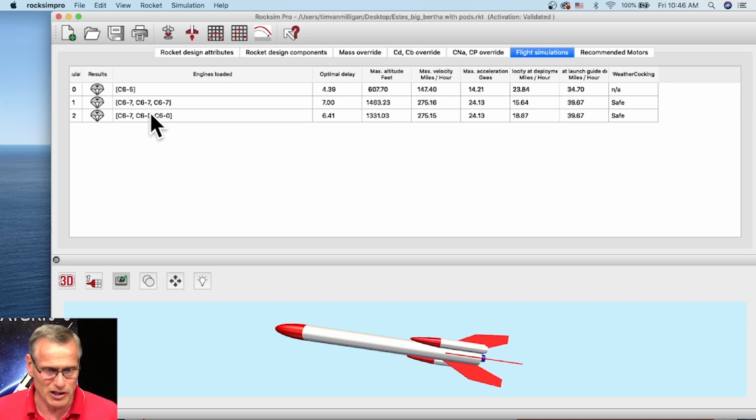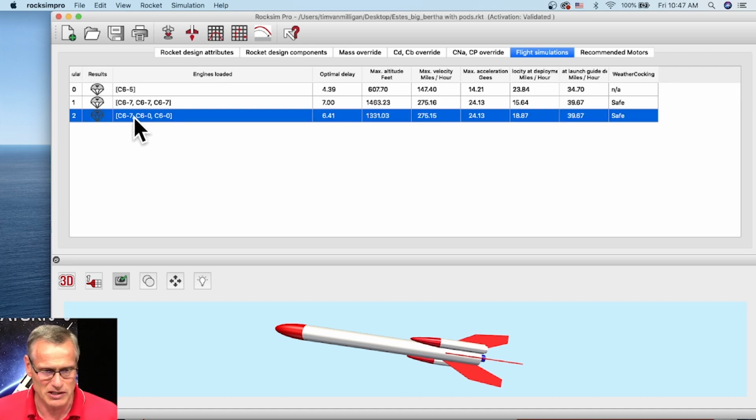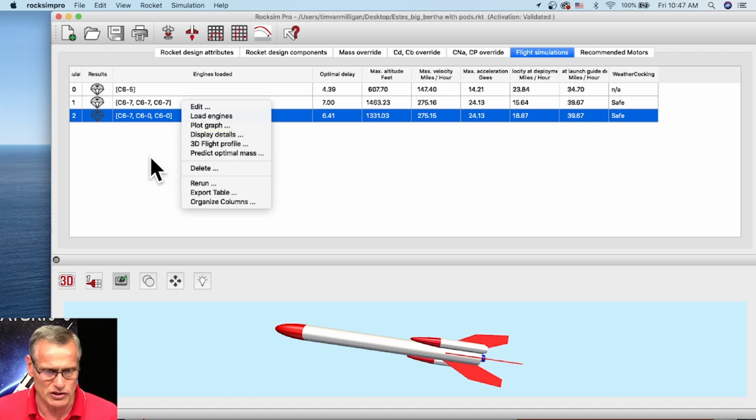So here's the simulation that we just did, the C67, C60, C60. I'm going to load those engines, and a quick way to load engines, you can do this in RoxSim and in Roxen Pro.